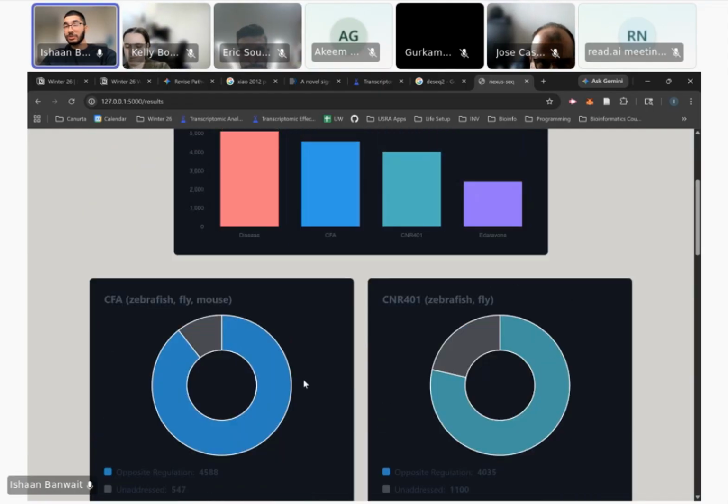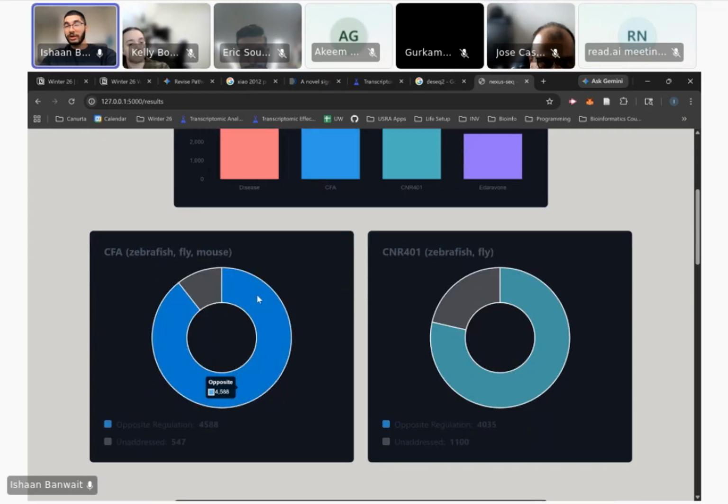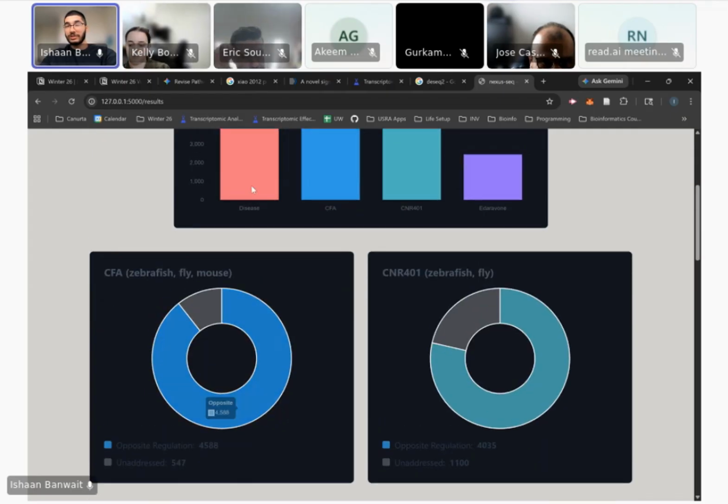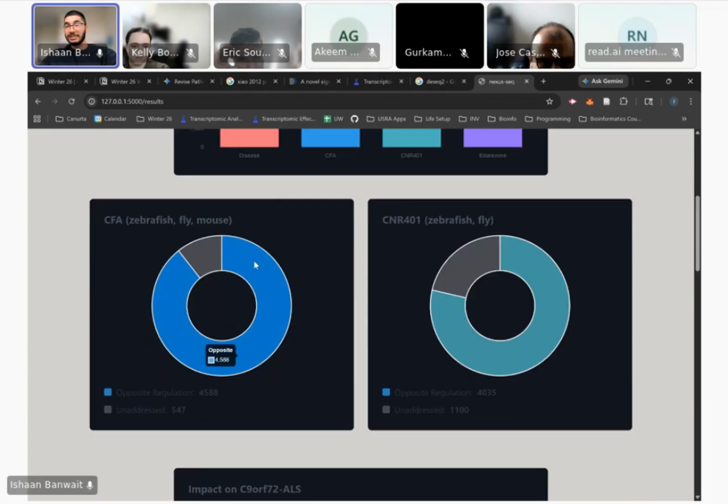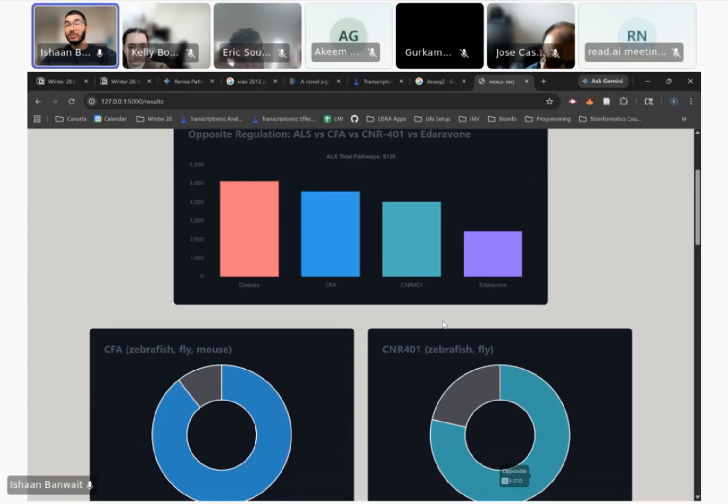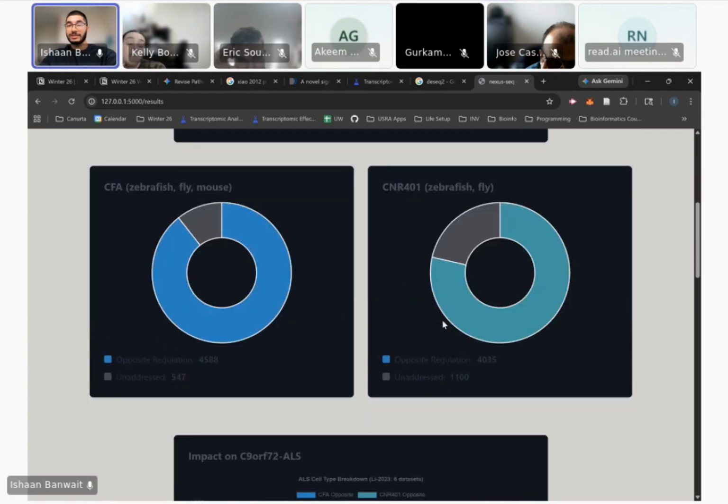And then here I just visualize that a little bit differently. So where 100% of this pie chart is all these disease genes, this is how many CFA is able to reverse, and then the same for CNR 401. So that's an example of what we can pull once we have a lot of data in this database.